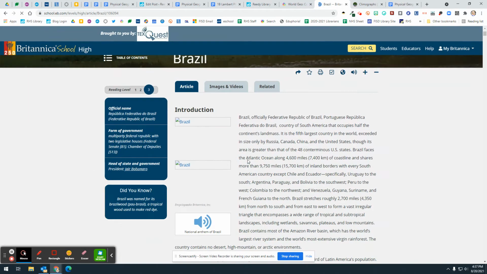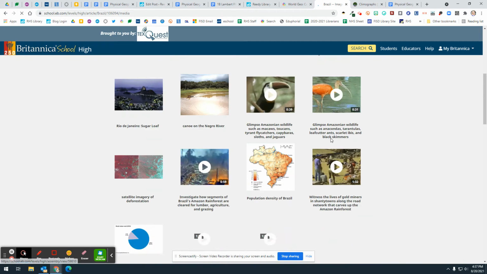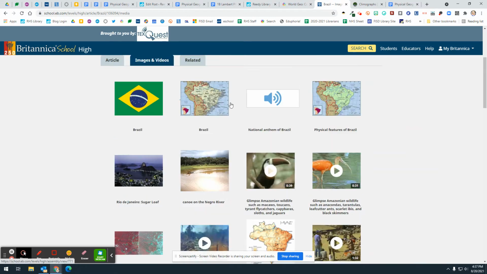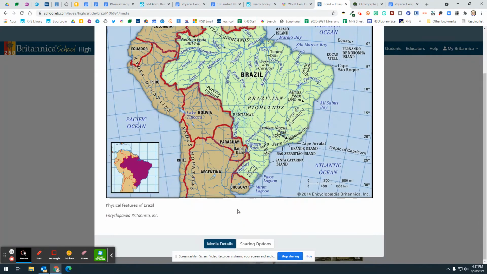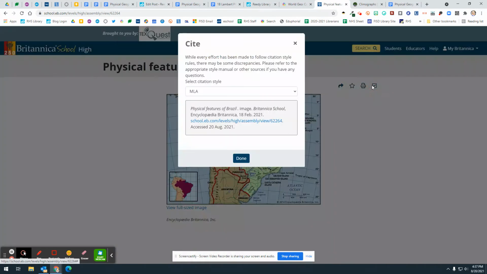So I'm in Brazil. Let's say I want one of these maps. Maybe I want this physical features one right here. If I click on this, I can download it or screen capture it, like Miss Club shows you in the other video. But if I click on the other sharing option, you'll notice right here there's this little cite button.